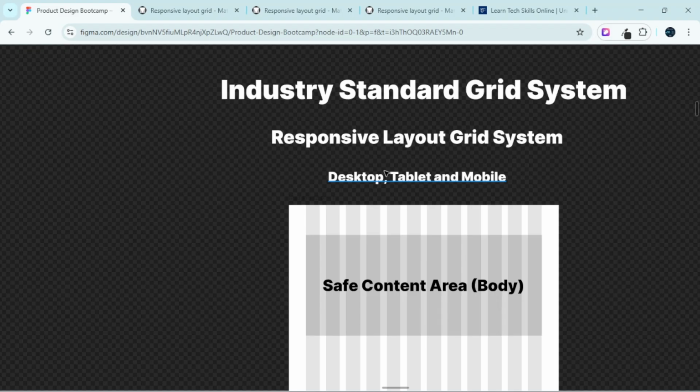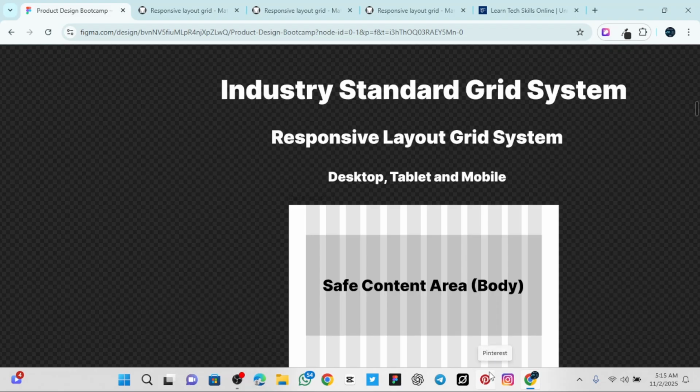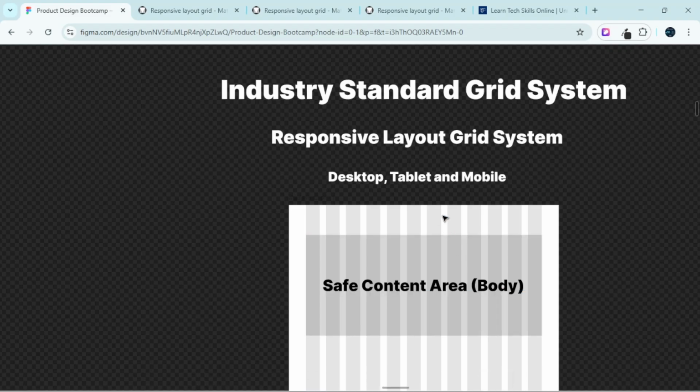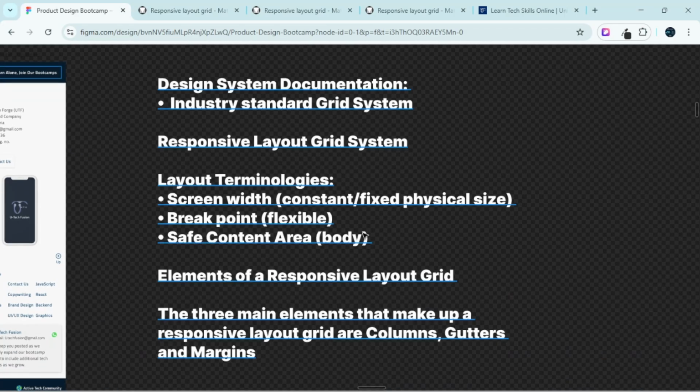In coming up with a responsive layout grid, we are going to learn how to set up a responsive layout grid system and also adapt it to different screen sizes and orientations so we can achieve consistency across layouts. But before we come up with a responsive layout grid system, I want us to look at a few layout terminologies. And for the layout terminologies, I want us to look at three major ones, which are the screen width, the breakpoint, and what is also referred to as a safe content area.